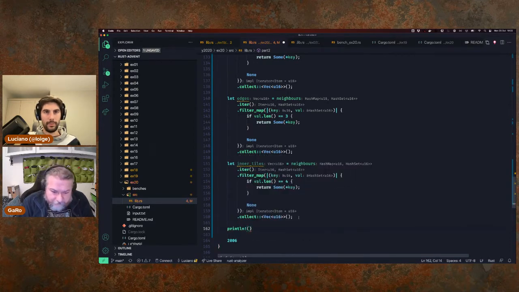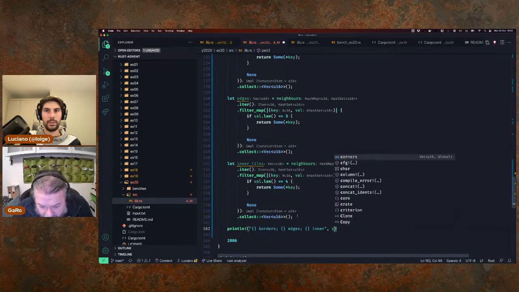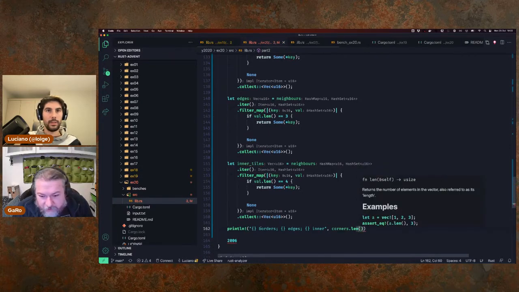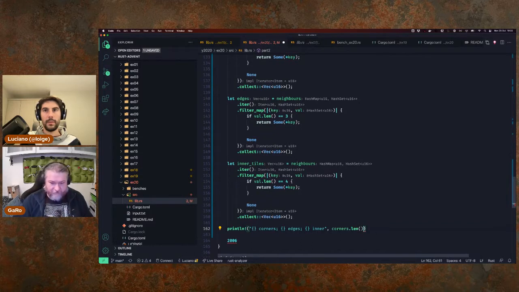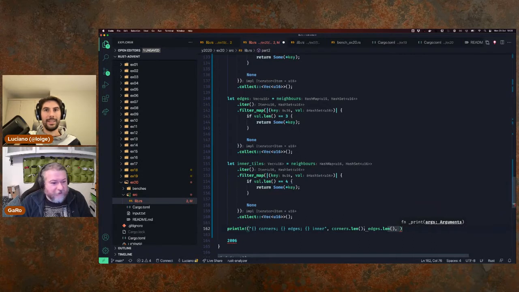And now what I want to do is println of basically the length of the corners. This should be 4. Then we want edges, and then we want inner. Basically we have borders.len, sorry, corners. I cannot type. You call it borders in the string, but the variable is called corners. Okay. Then we want to do edges.len. Then inner tiles.len.